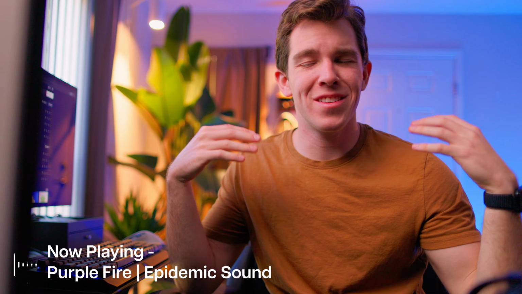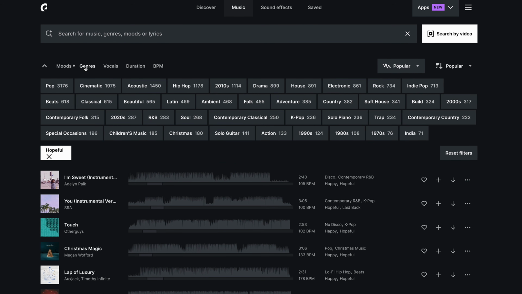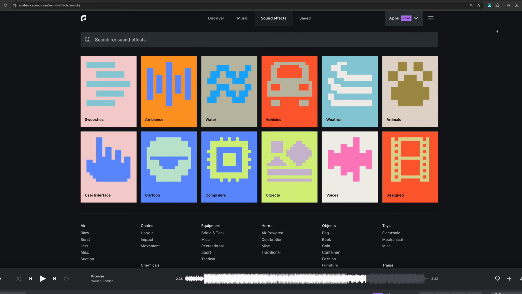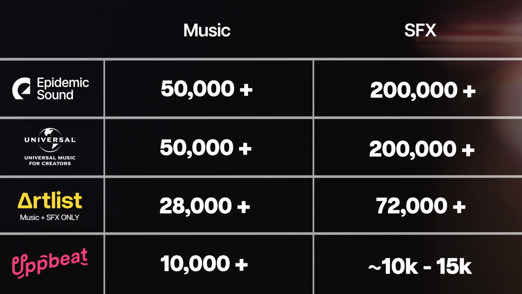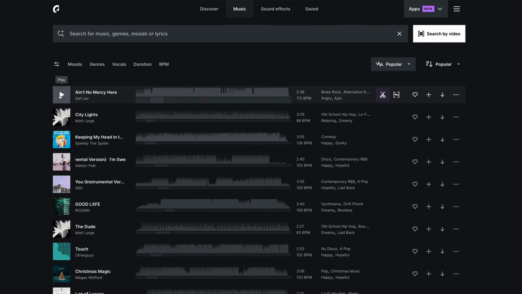Epidemic Sound just kind of fires on all cylinders. First off, they have over 50,000 songs and 200,000 sound effects in their library, which has it tied with Universal Music for Creators of sheer quantity, and this is practically double what Artlist offers. Of course, the tracks sound really good too, and the user interface is awesome.